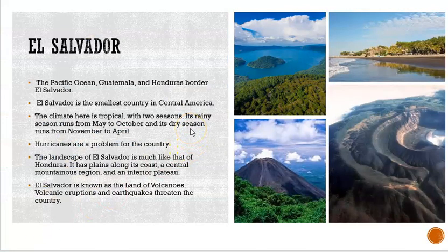Next up is El Salvador. It's the smallest country in Central America, but it is known as the land of volcanoes. You can see here in this picture that is a picture of a volcanic cone. The landscape of El Salvador is much like Honduras, with plains along its coast and mountains in the center. Hurricanes are also a problem for this country, and much like the rest of the region, the climate here is tropical, with a rainy season and a dry season.